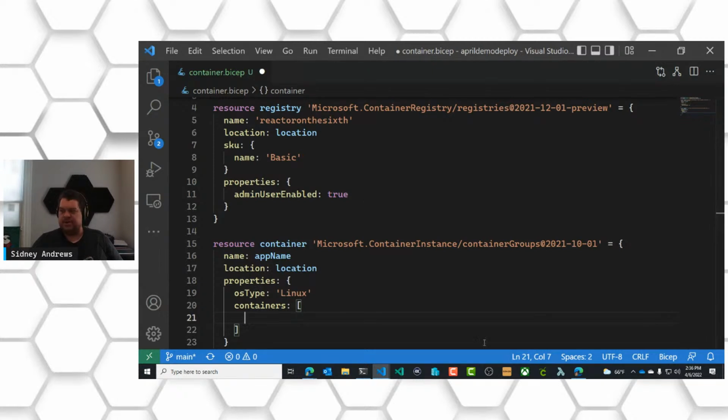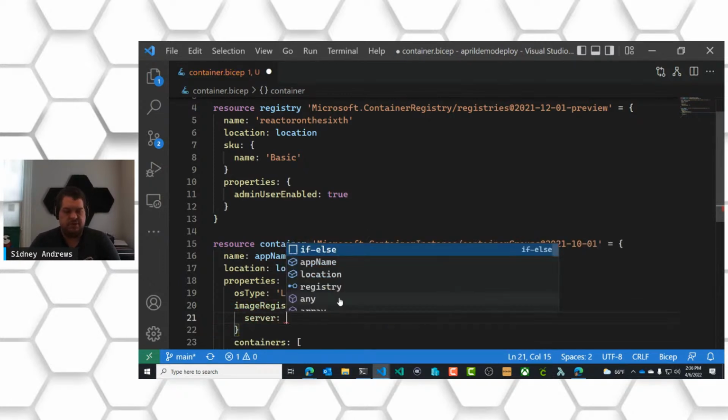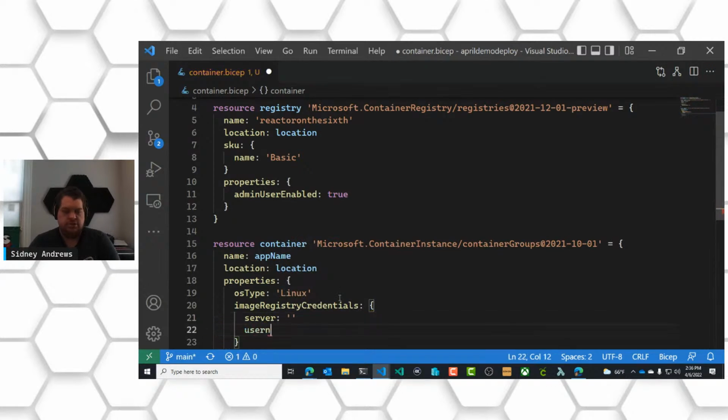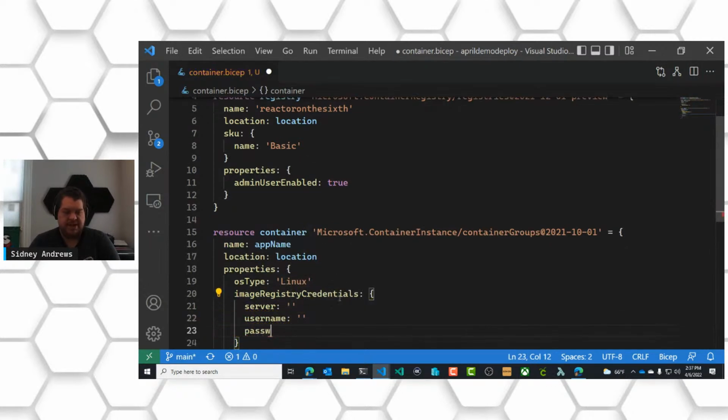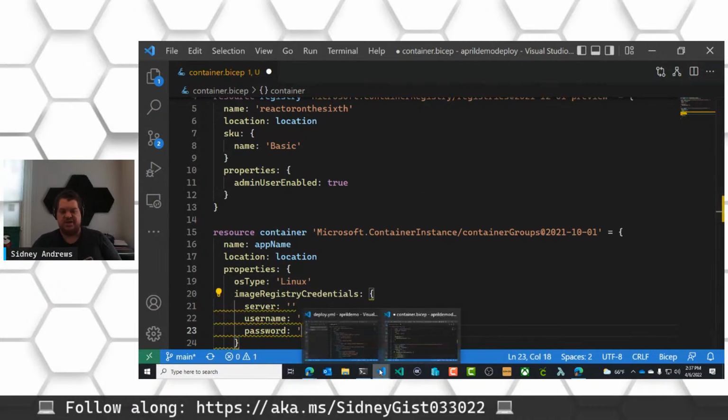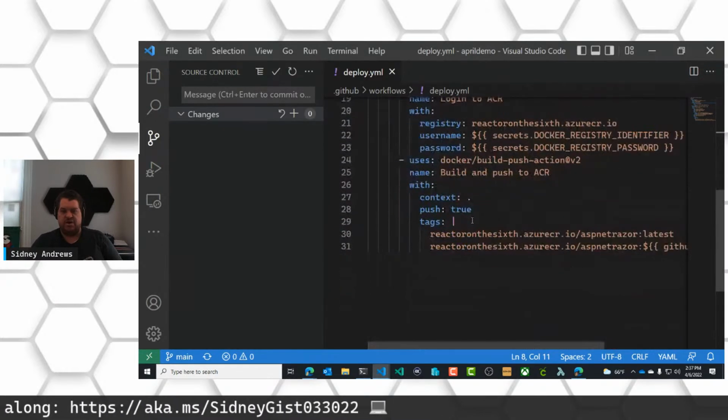Now, there's other things we could put in here. Like, for instance, this is optional, but we could put in image registry credentials. This is a pretty cool object because we get to put in a server, a username, and a password.